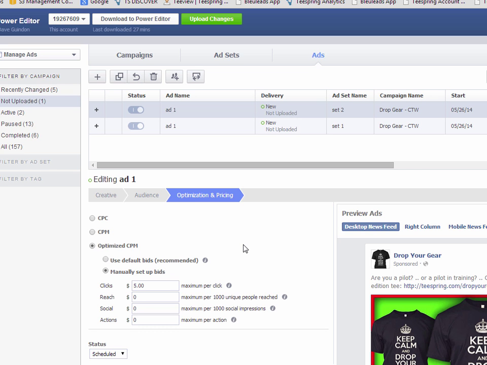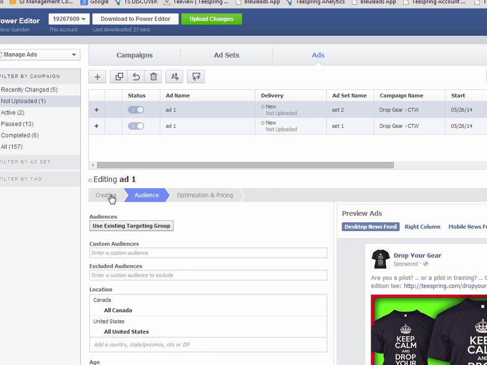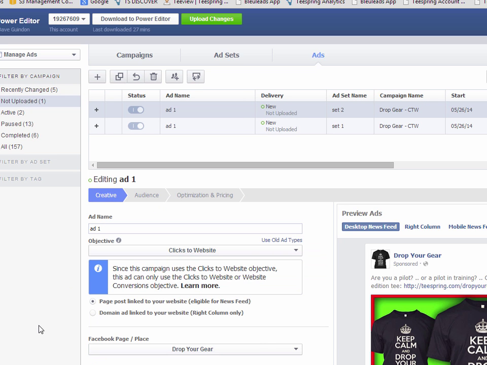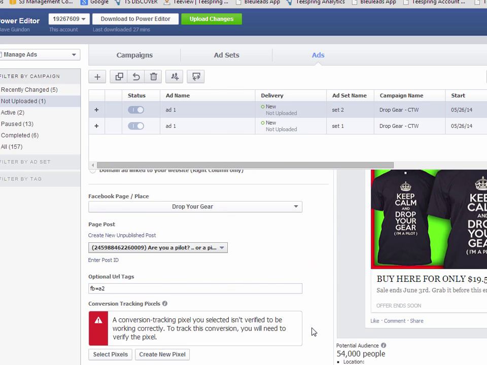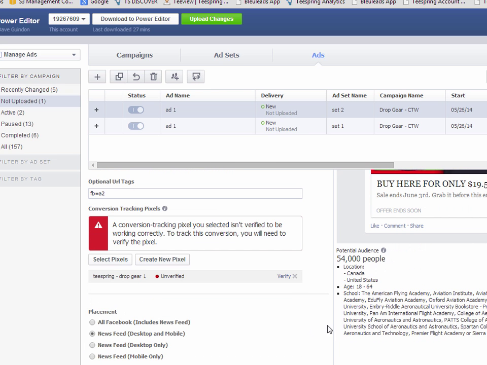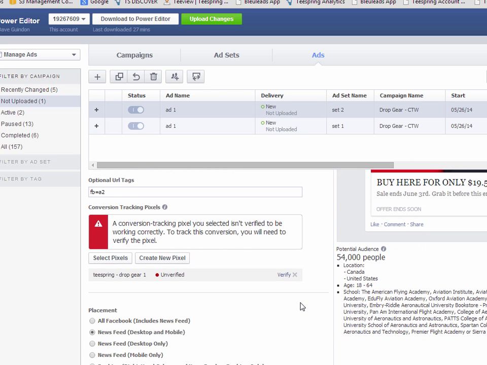I like listing it late at night because when I wake up in the morning, I can see if anything's working, and it's kind of nice that way. But that's up to you. So I think I got everything I needed here for this particular campaign. And I was focusing on people that go to flight schools or have been to flight schools.